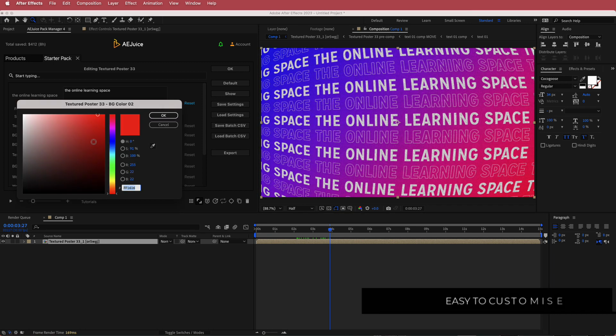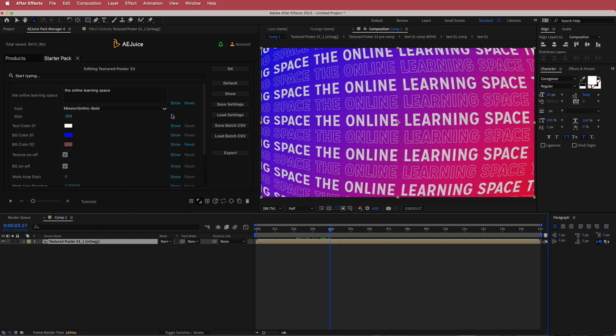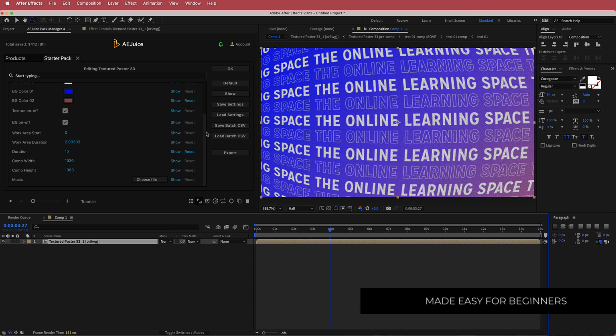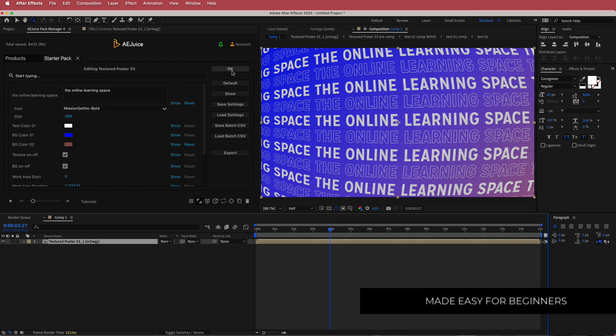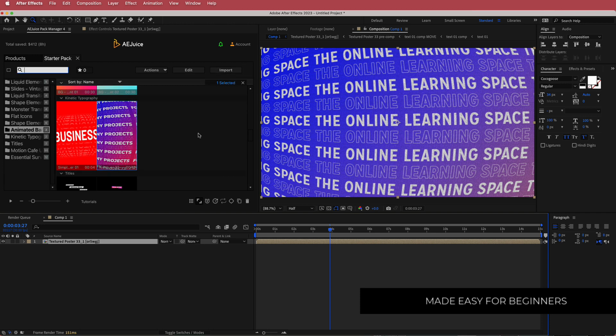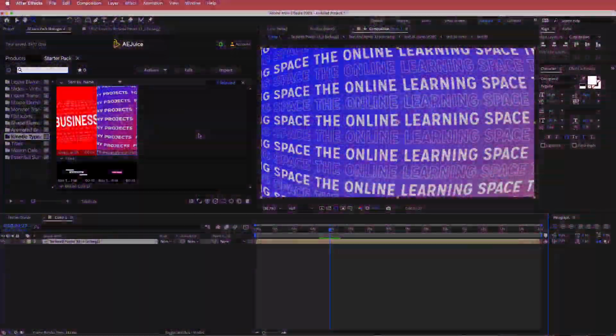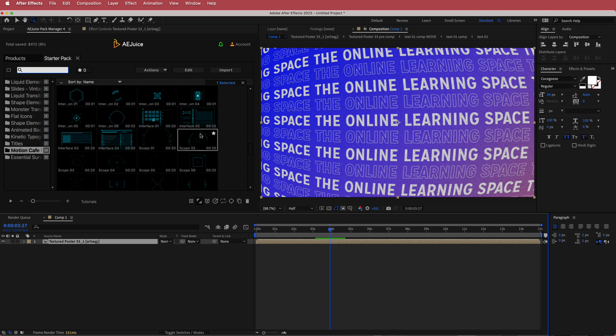If you want to change the color, you can just go in here and change the color to whatever you like, and you can turn the texture on and off, and there are so many different things that you can customize. And then when you're happy with that, you can just press OK, and you can either render that or you can start adding other things to it. So that's one example that we had a look at in the starter pack.